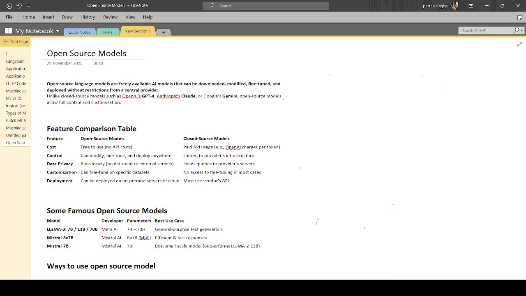So what is an open source model? First we'll talk about this. We know that there are two types of models available out there. One is open source, another one is closed source. So what is open source? Open source means you don't have to pay to use their LLM's API. Like the famous ChatGPT, Google Gemini, Claude.